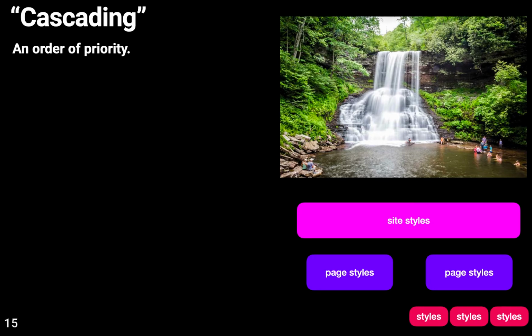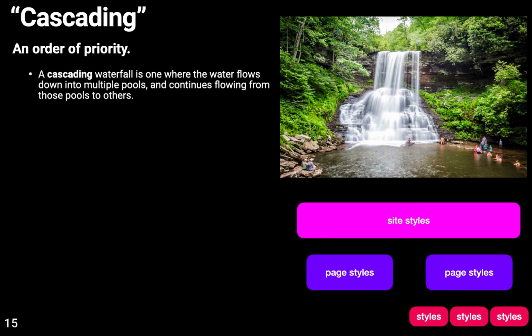Okay, let's talk a little bit about the cascading idea. Cascading. In CSS land, it sort of has a lot to do with the order of priority of rules. In a basic sense, a cascading waterfall is one where the water flows down into multiple pools, and then those pools may have their own waterfalls that flow down into other pools, and so on. That's just in case you weren't even sure what cascading actually meant.